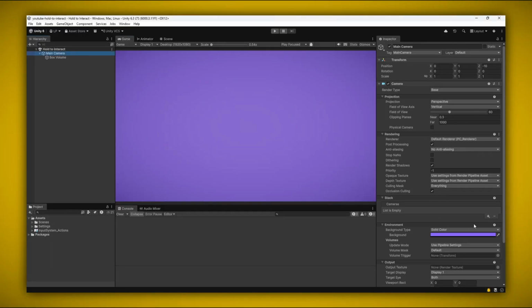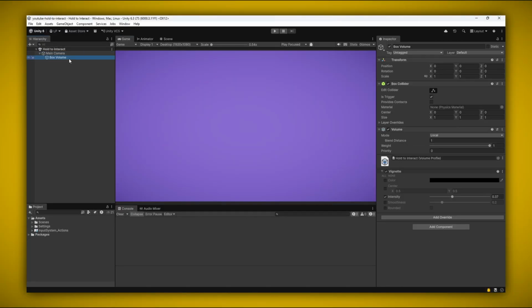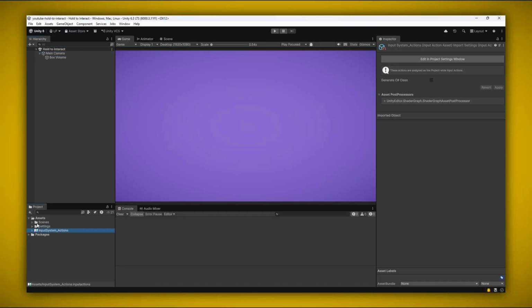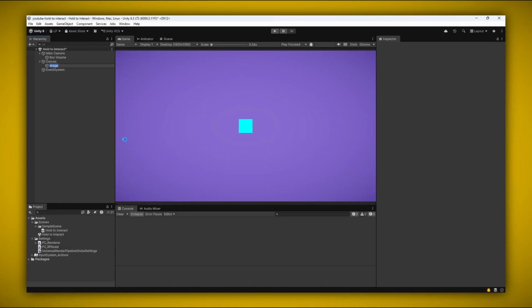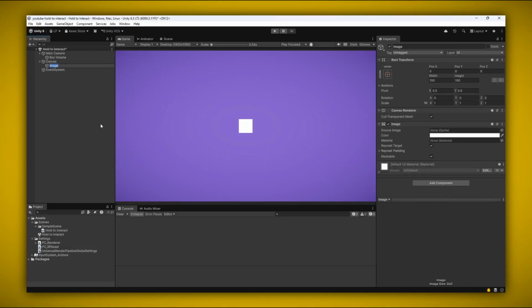Okay, of course, we need a project to work with. So this is my project. I have nothing special here, just a simple empty project. All right, now inside the hierarchy, I want you to create a new image. So UI canvas image, and you name it whatever you want.